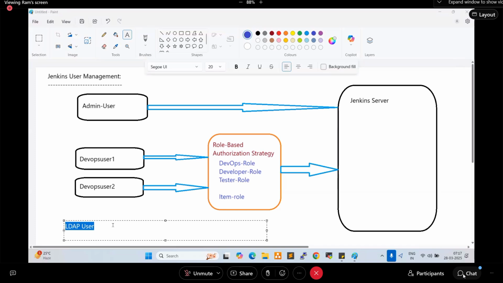We can connect all the consoles by using this LDAP user, right? So in Jenkins, we can integrate LDAP users or else local database users. Normally, most of the time we integrate the LDAP users only. Sometimes we create local users.